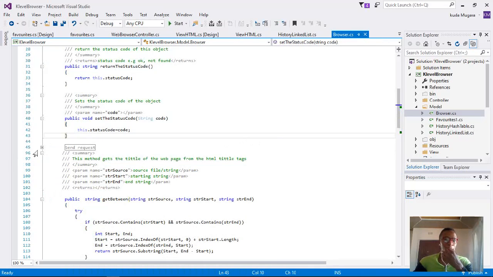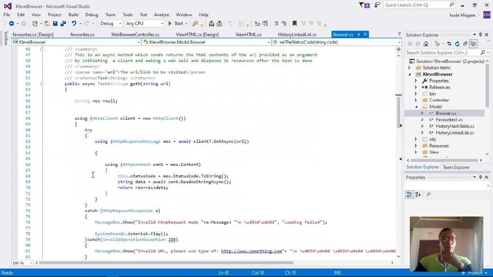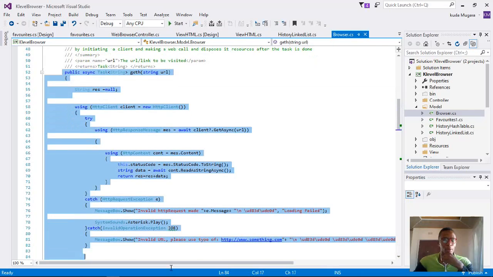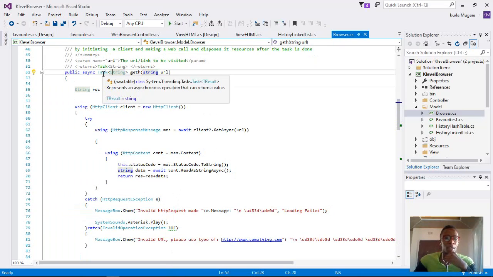It's just using the region keyword. The send request method is compressed here. This is how the method starts. It starts from here and continues down here. But if you look at this, this is an async method which returns this object here. This object belongs to the class System.Threading.Tasks.Task.